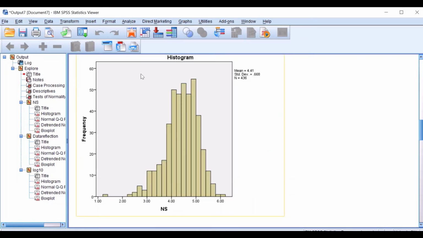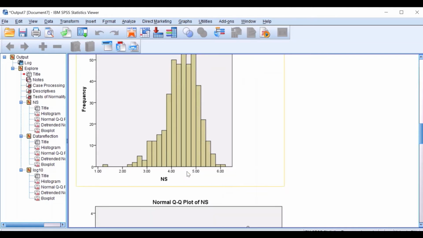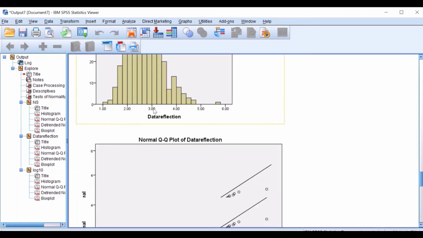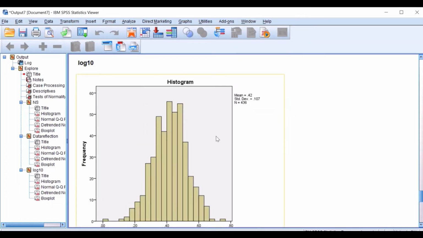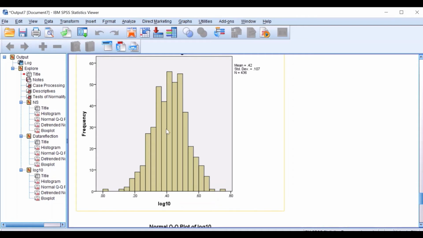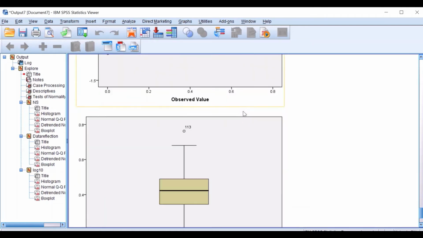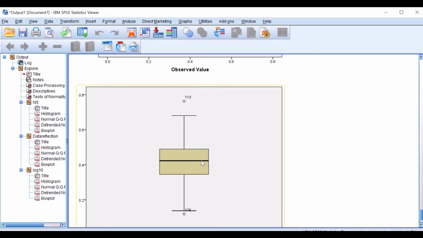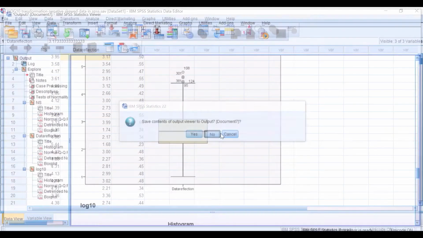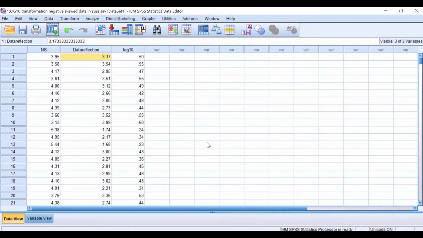So if we look at the histogram, we can see that's the histogram for negatively skewed data and processed data, the histogram for the reflected data, and the histogram for the log10 of the reflected negatively skewed data indicates that it's normally distributed. And if you look at the QQ plot, you can see that all the dots or circles are aligned nearly perfectly on the diagonal line. And if you look at the box plot, it is really normally distributed. So we've done log10 transformation on negatively skewed data by doing first data reflection and then second log10.